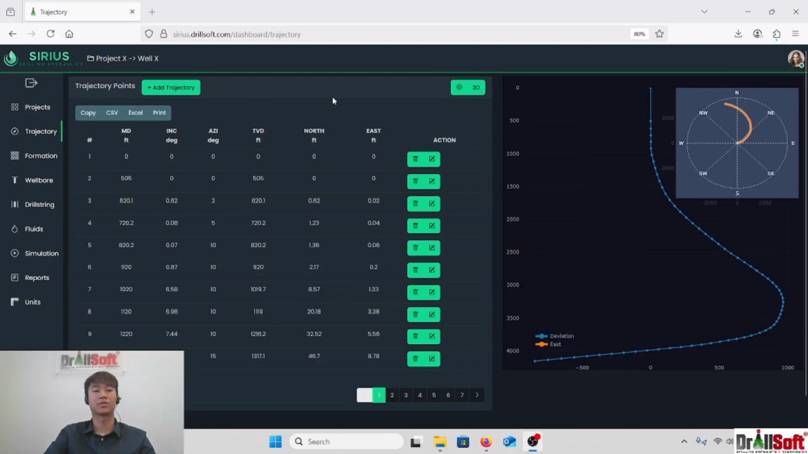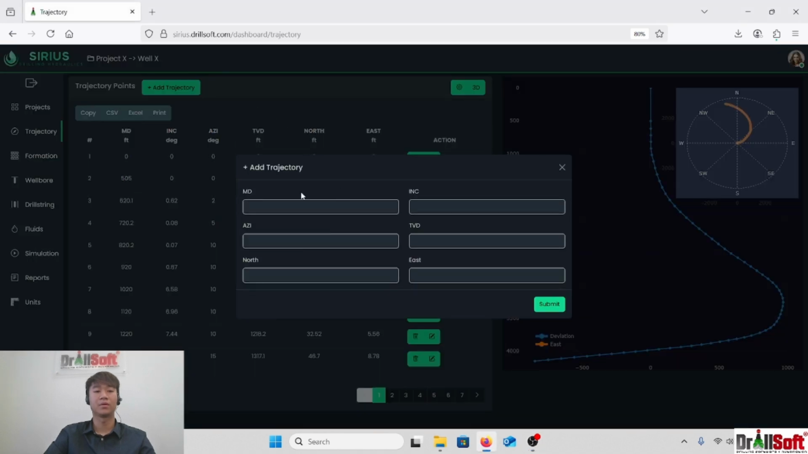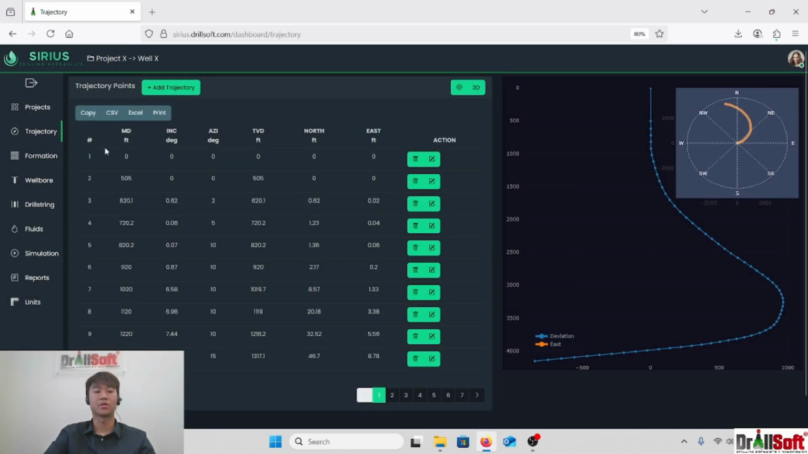This is the trajectory section. This is where you can import a trajectory point by clicking add trajectory and inputting these variables right here. Or you can get them from your project which you have selected previously, and after that it will generate a graph to your right hand side, and you can see each point, their x and y axis deviation.